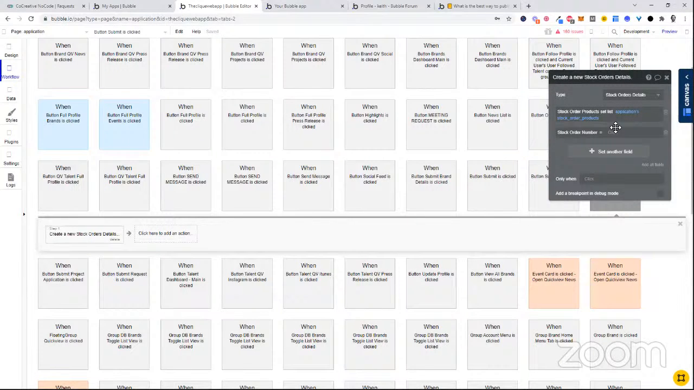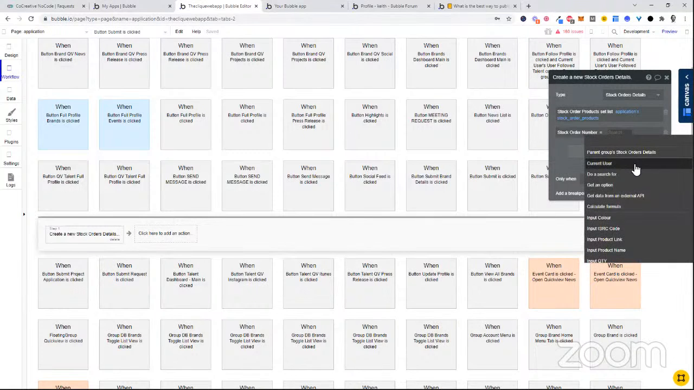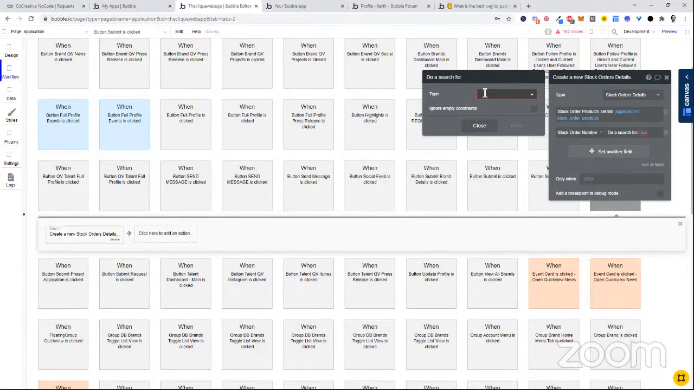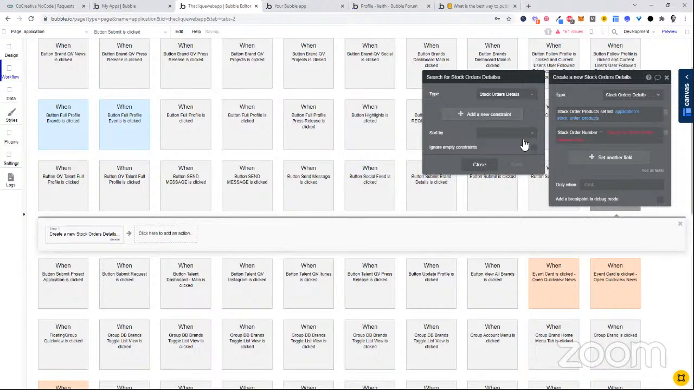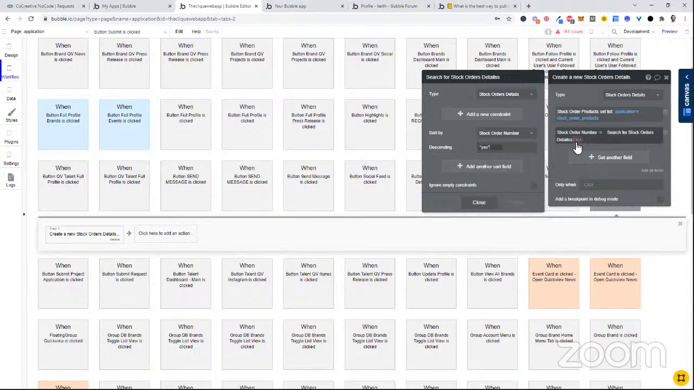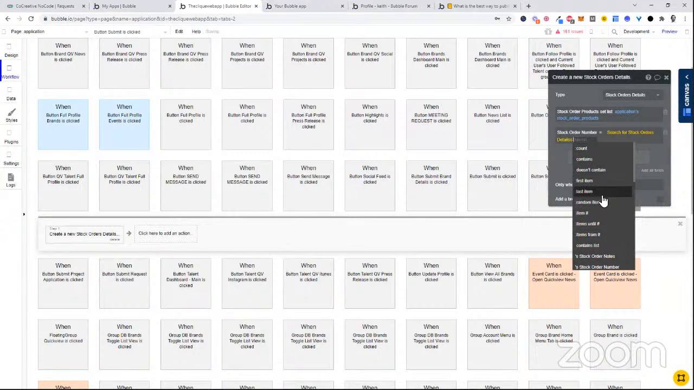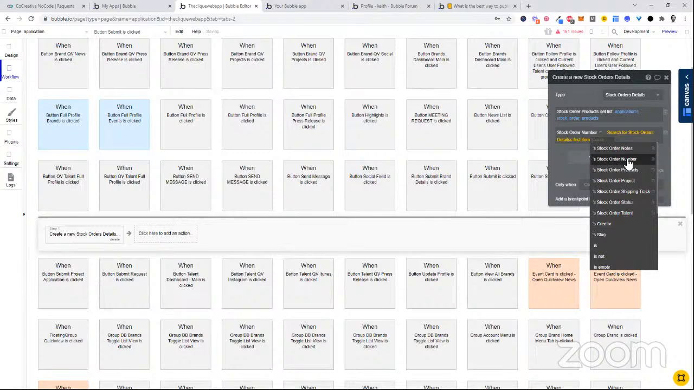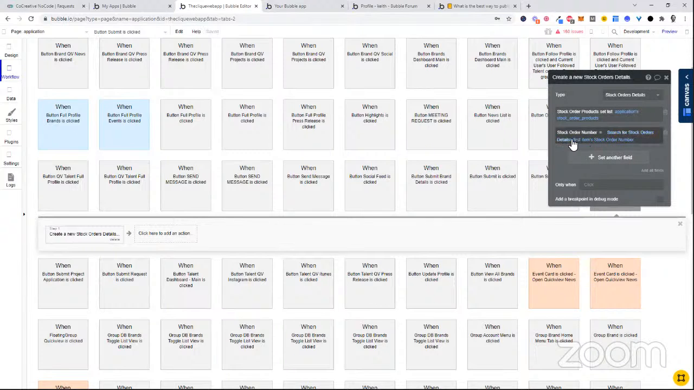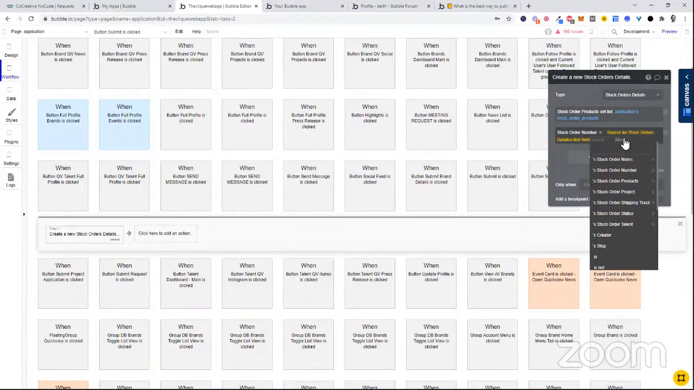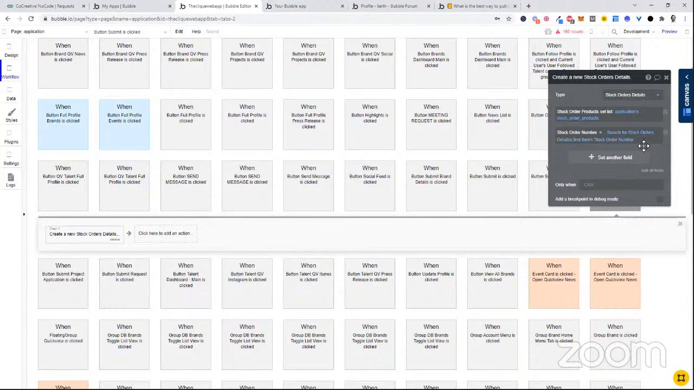The first one that might come to mind is to do a search here for all the stock order numbers, and get the one with the highest order number. So do a search for order details, sort by order number, descending, and then you get the first element and then you get the stock order number. That would be a way. Actually, the stock order number plus 1.